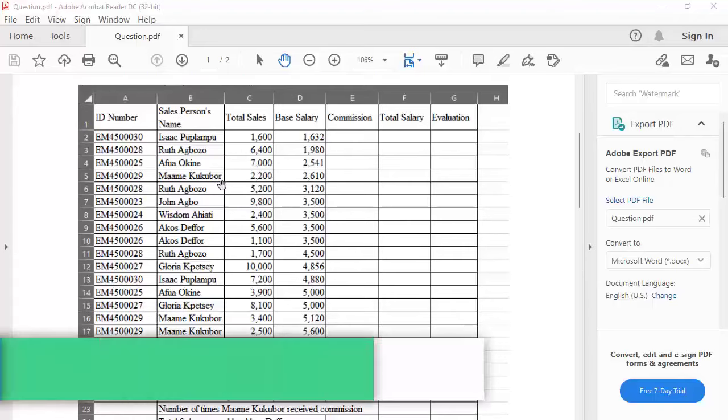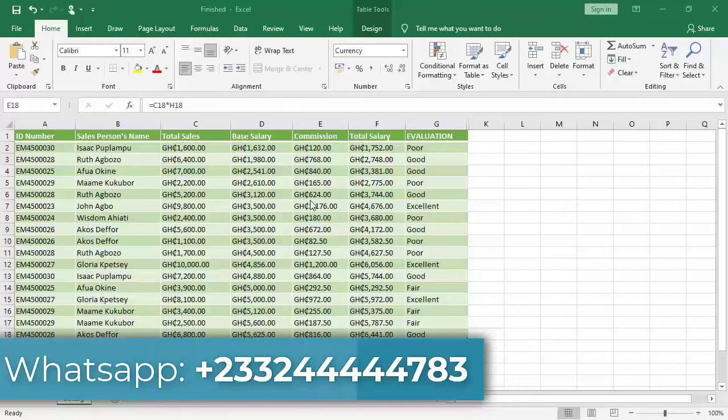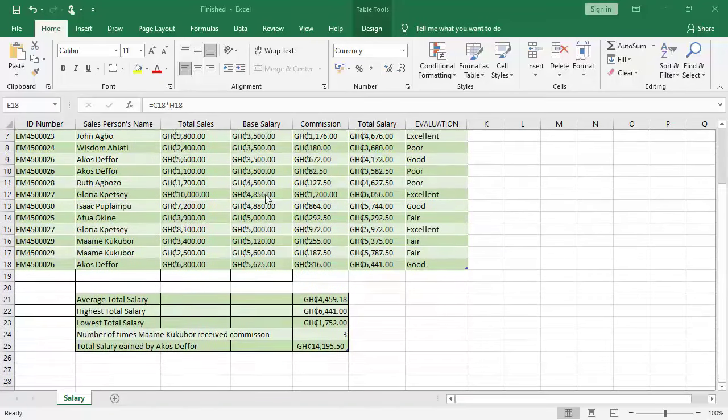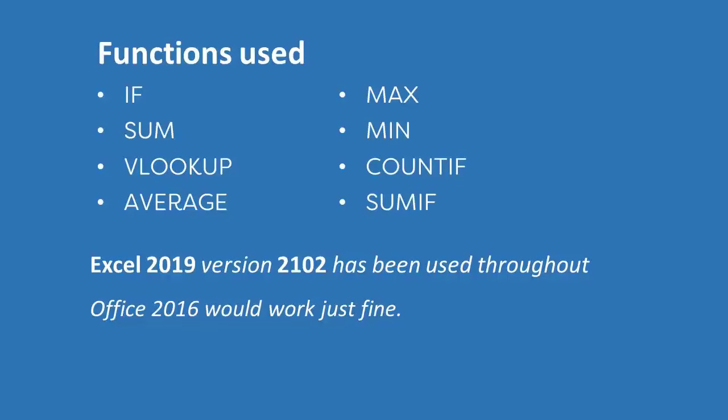And here is the table right here. And at the end, this is going to be our final project right here, as you can see. So we're going to calculate the commission, then total salary, and also the evaluation. Then coming down, we're going to find the average salary, the highest total salary, lowest total salary, number of times Mami Kokoba received commission, and then the total sales earned by a cost therefore.